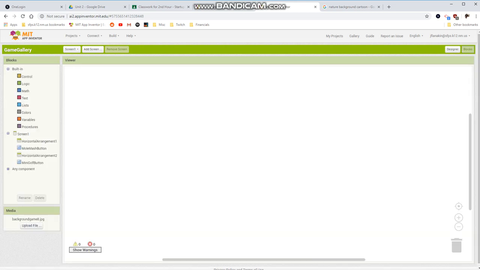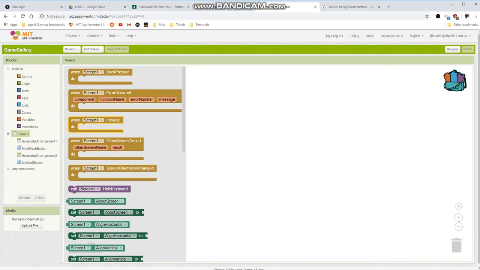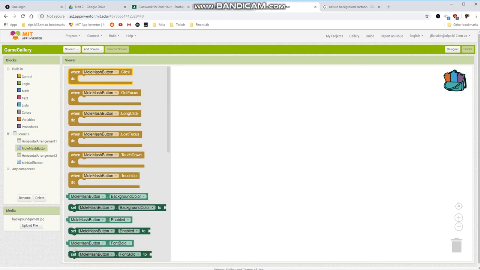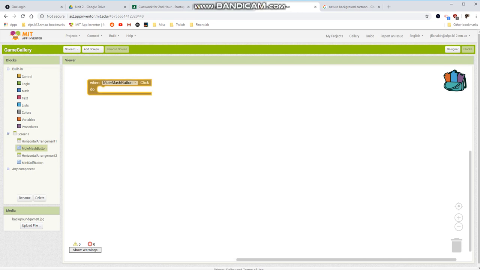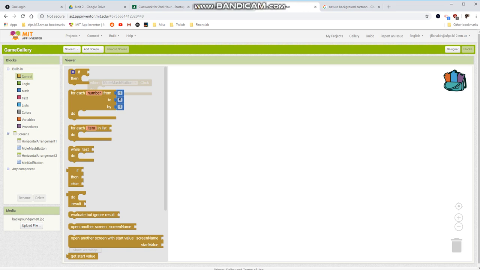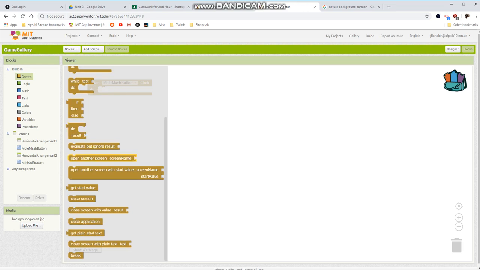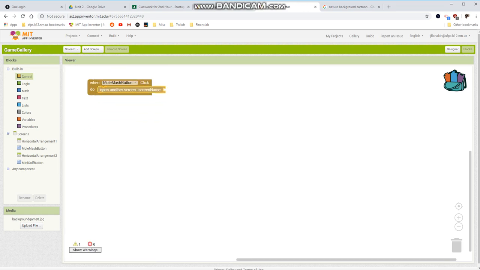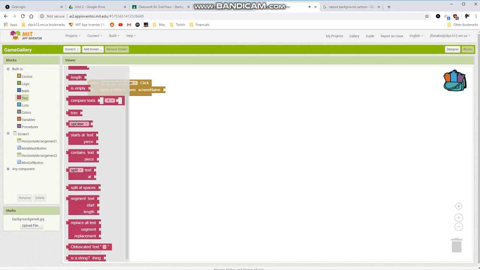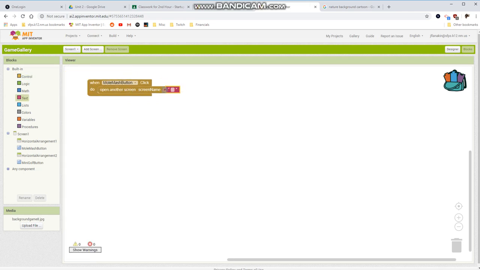So I go to blocks. All right. If we go to, let's see, screen buttons. Let's get a button. So when the MoleMash button's clicked, what I want to happen is I want it to open a new screen. Let's see if it's over here. Here we go. Open a new screen with the screen name of, I'm going to get a text. And what did I call my MoleMash screen? I called it MoleMash screen. Simple as that. MoleMash screen.